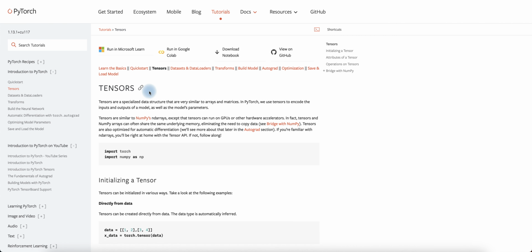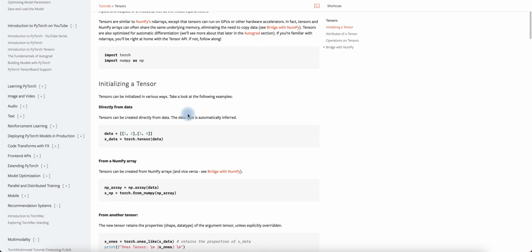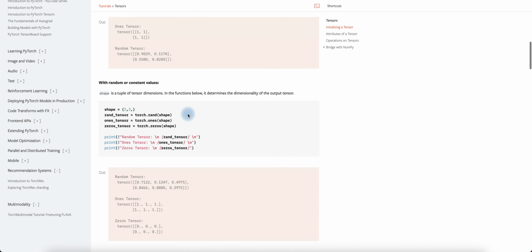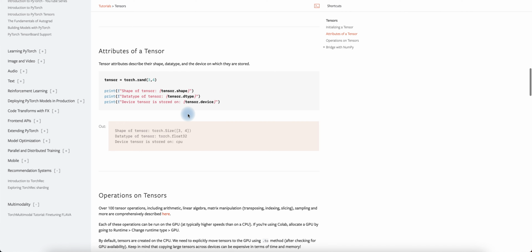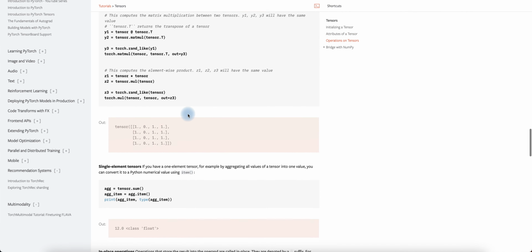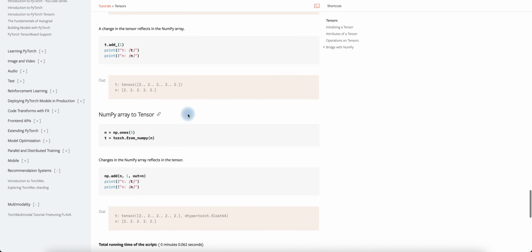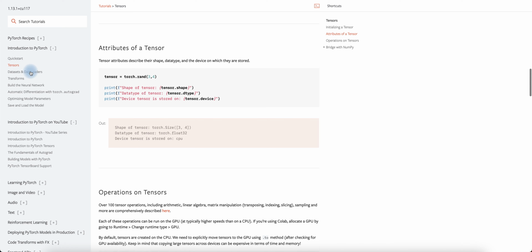Tensors: you initialize a tensor, and you get a torch tensor. They have functions below: random, constant variables, attributes of it, operations, all the way down. And you bridge it with NumPy. All the code you see there is down below.